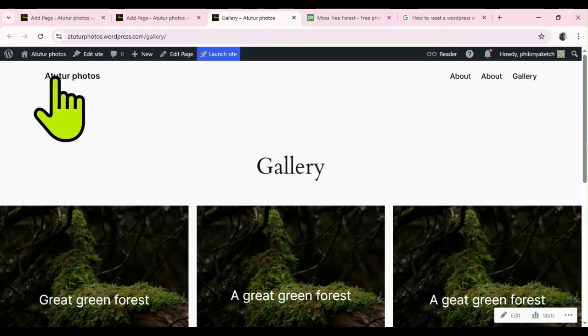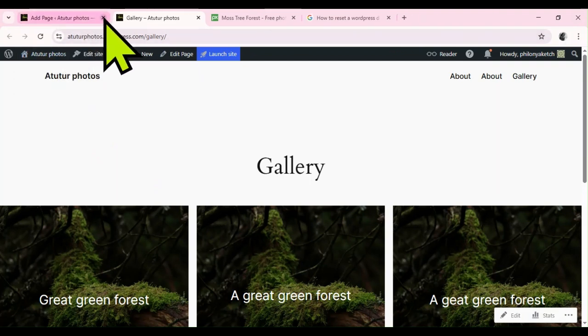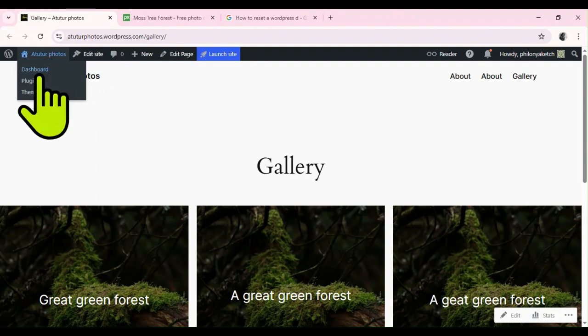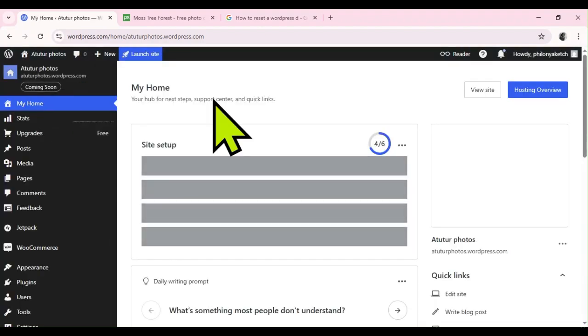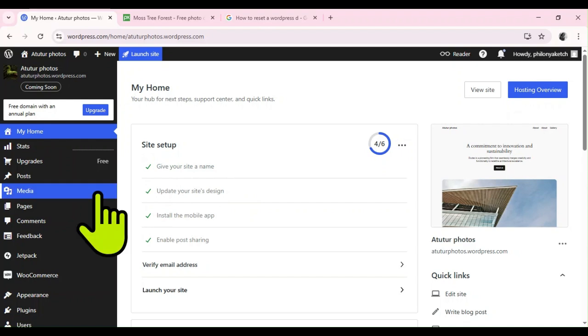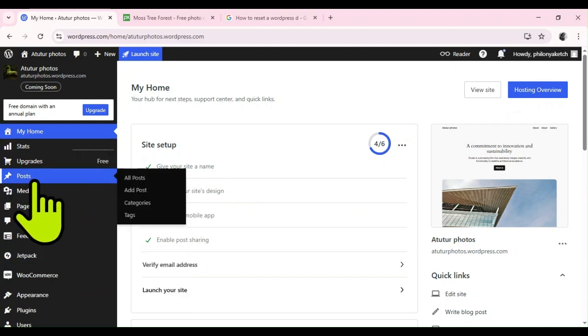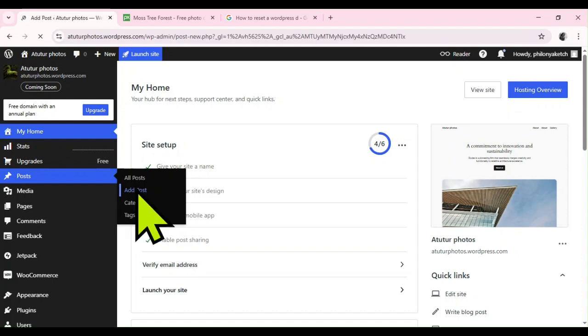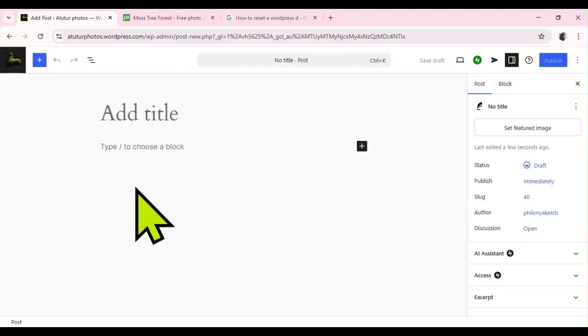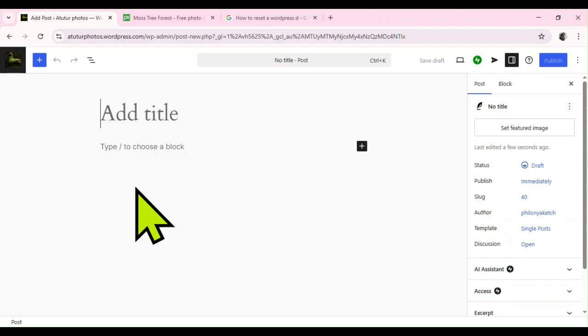So we are going to start the long way because if I show you the short way, you will not learn the long way. So I click where the name of my site is. It's called Attitude Photos. I select dashboard. So when I select the dashboard, then I can go to post here to create my post. Then I click on add post.